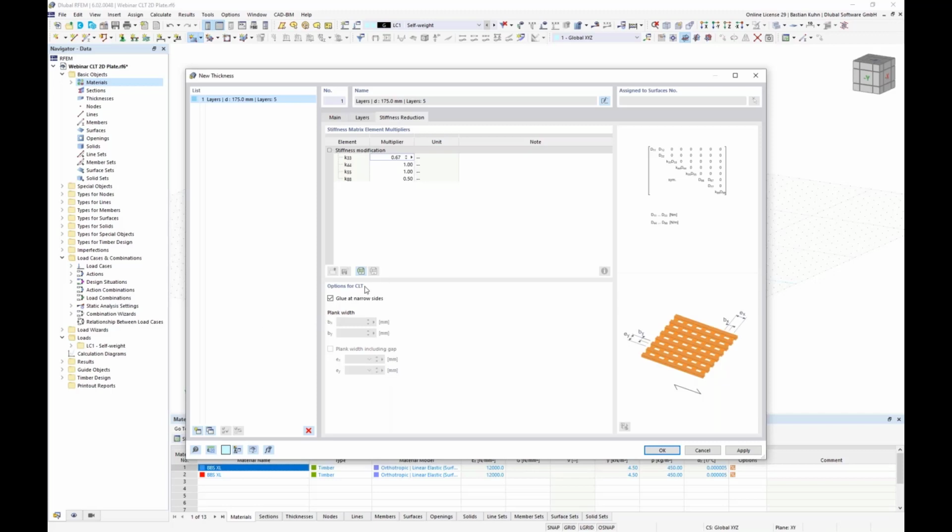So therefore, in the first model, I will glue it at the narrow sides, and in the second model, I will show you the difference in between, what happens when you switch it on or switch it off. But for now, we're using it glued.